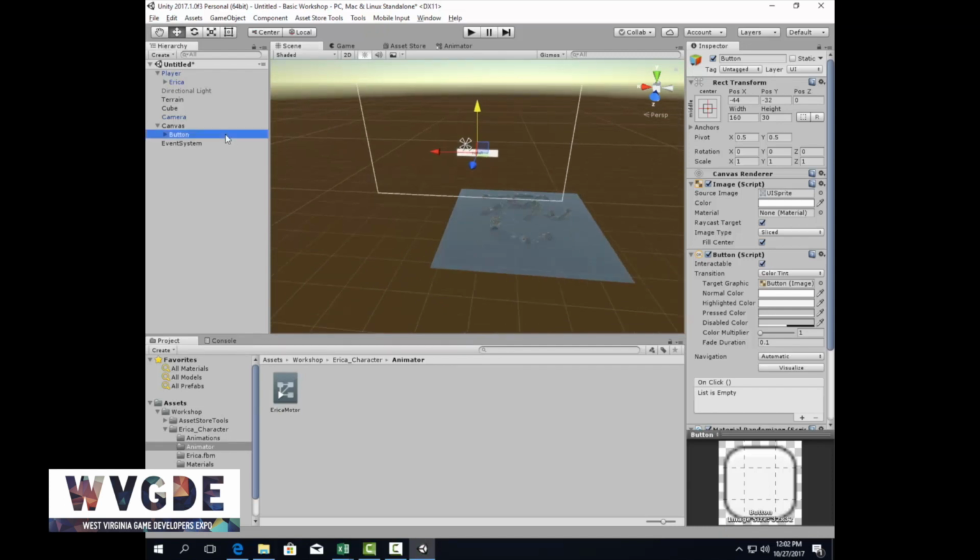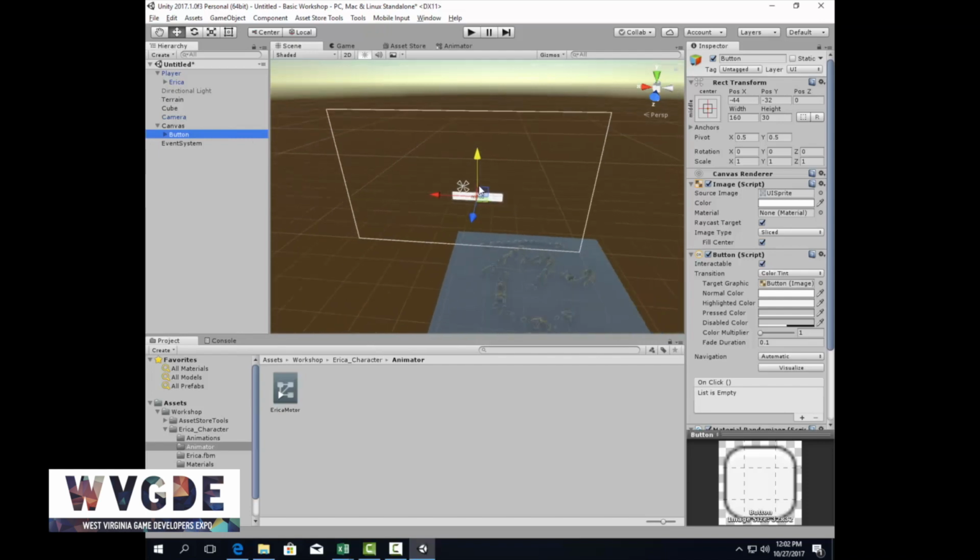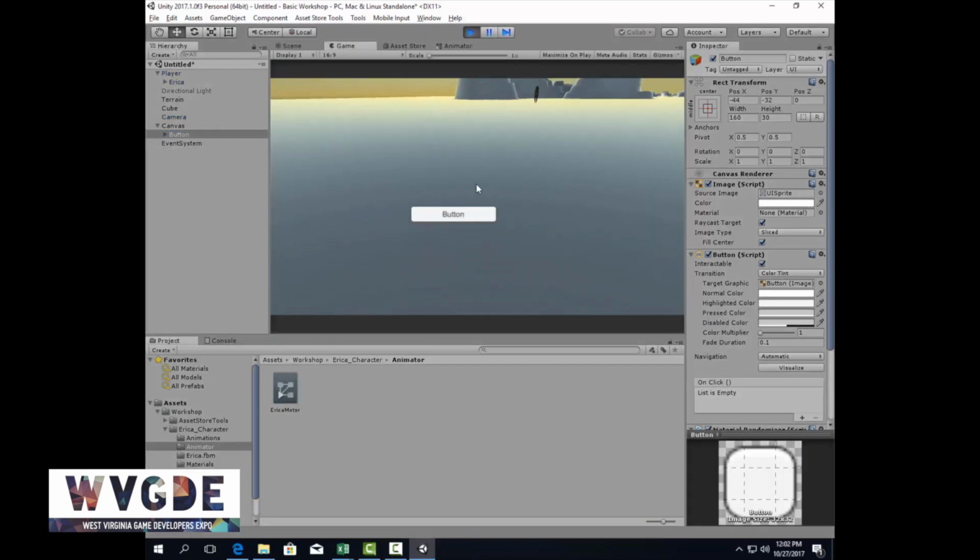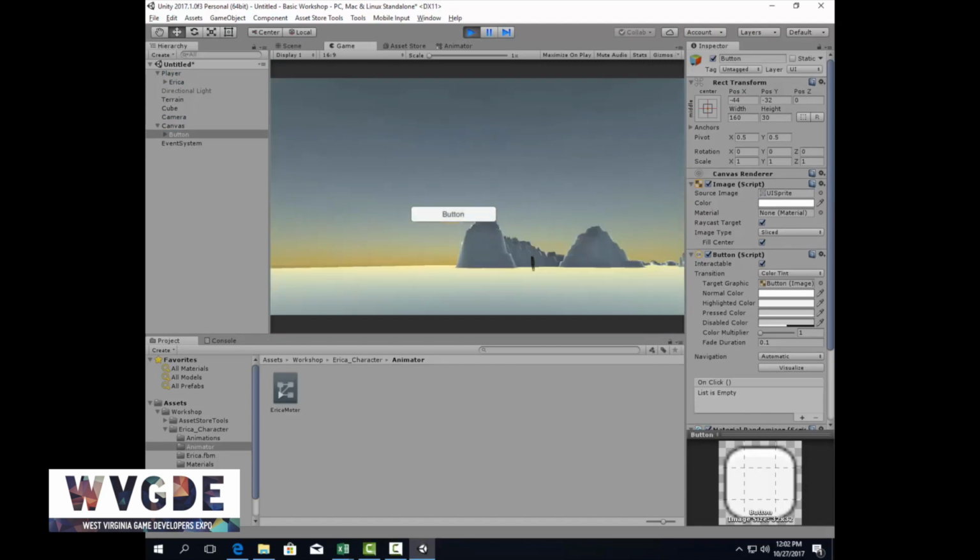If you click on button, you'll notice that there's this big white square around it. Or it might just be a big white square. If your button is below that square, you need to drag it up, because my button started outside of the canvas area. Once you hit play, you should have a button. If you escape, you should be able to hit the button.